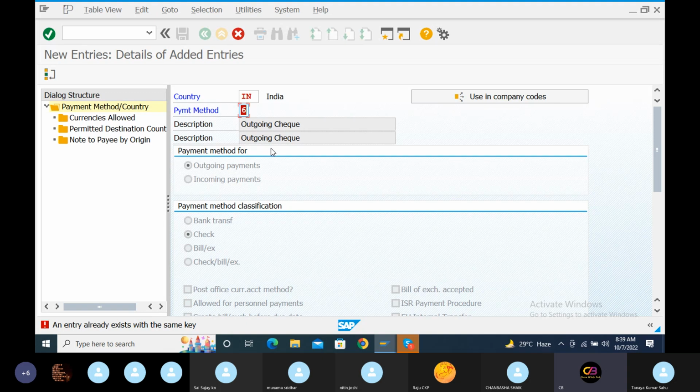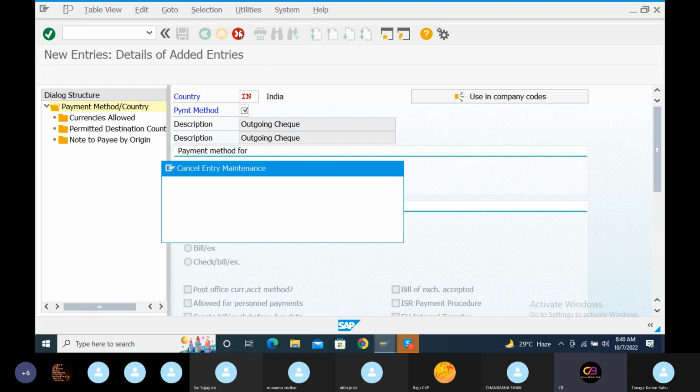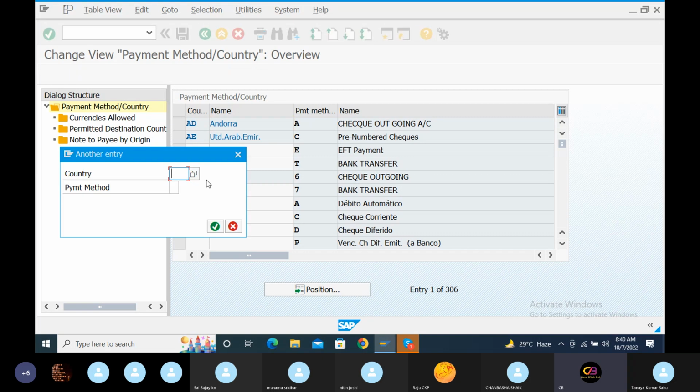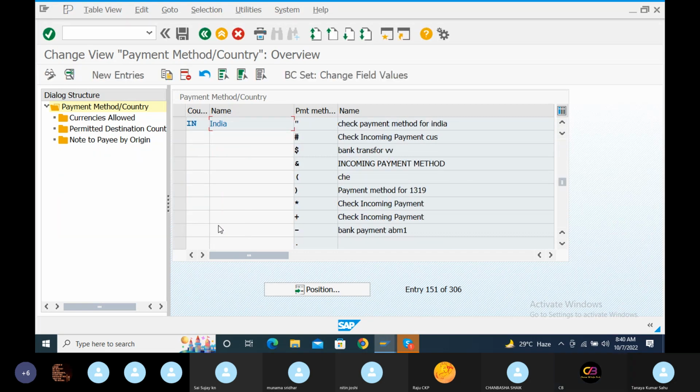So what can I say in this case? You can take an already existing one. Click cancel at the top, cancel it. We can take an already existing one, go to position and click IN. Just check the check option. The check is incoming or outgoing payment. I need outgoing payment only. Yes, the second one, just double click on the second one.